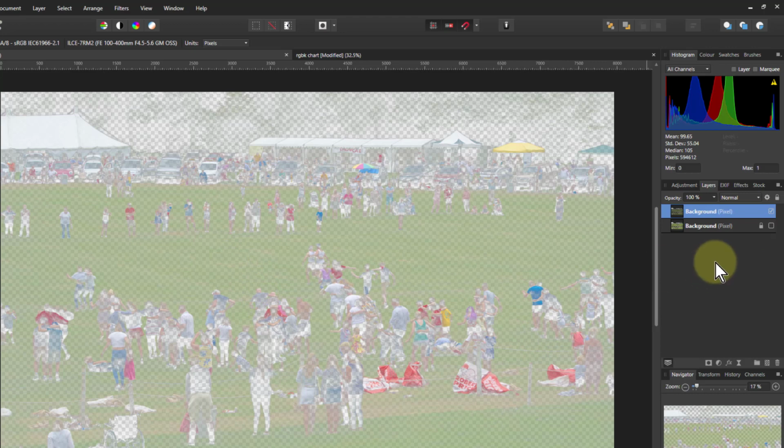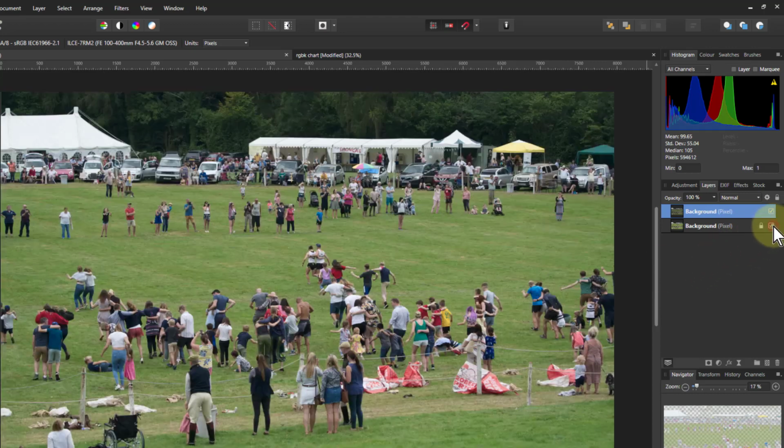Now if I turn on the bottom layer, you can see that it fills in exactly the same because it's the original image. All I've done is make something transparent, so put that underneath, it'll pick it up and put it back to as it was. But now I can do things with this top layer.